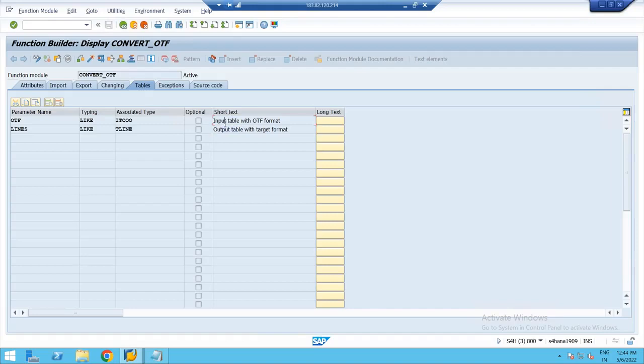So what do you mean by input table? I need to prepare an internal table of what type? ITCOO, and pass that particular internal table. Output table means it is going to return an internal table of what type? TLINE. Understood? So according to the signature of this function module, we have two internal tables which are mandatory.